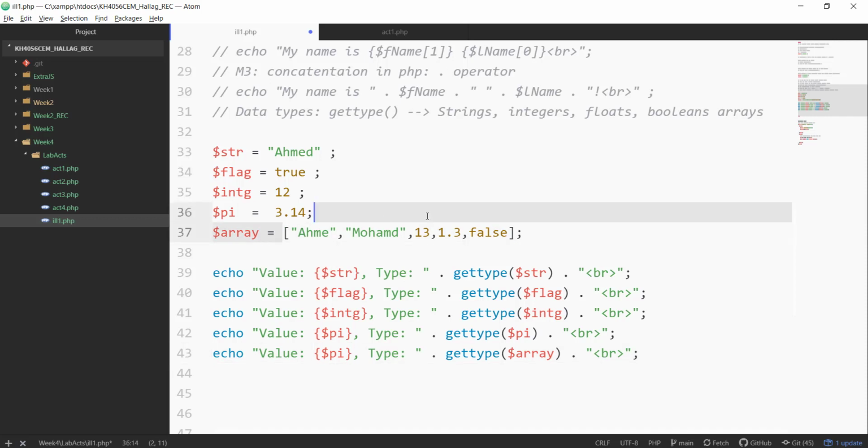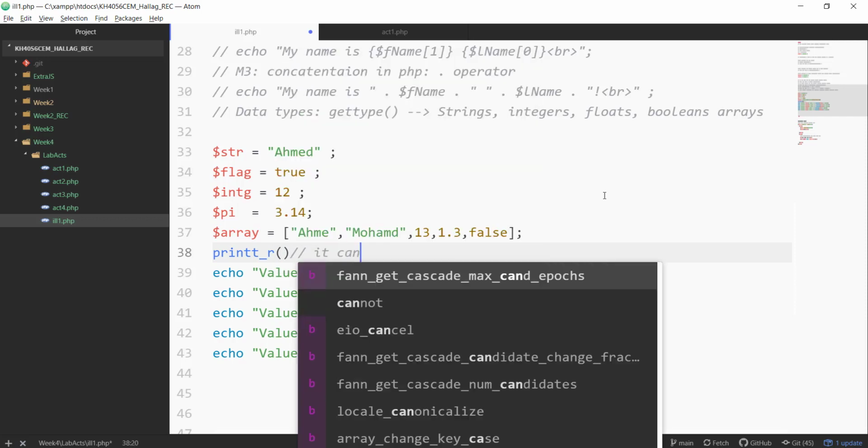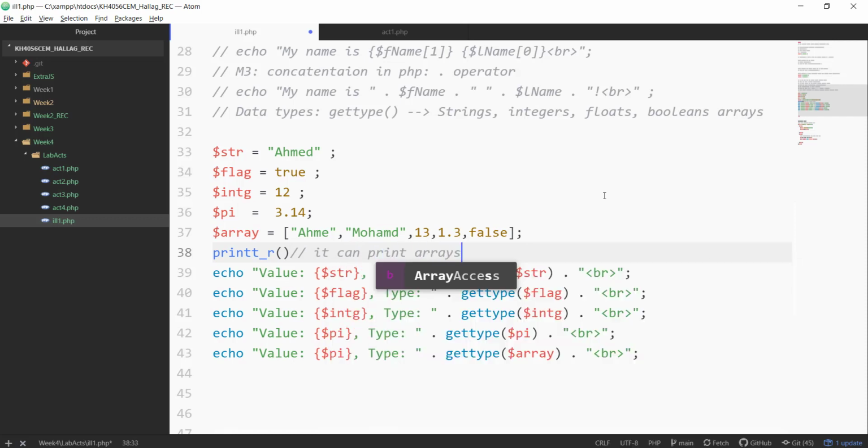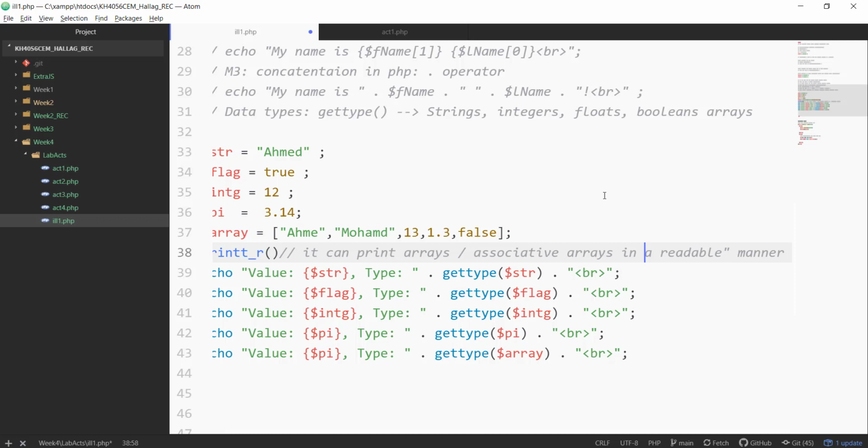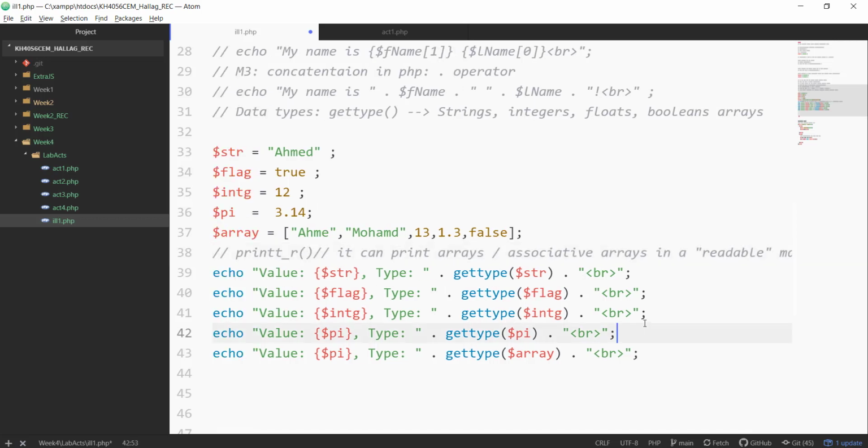In order to print the values of an array, we need something called the print_r function, and it's the same as the echo. It's a function that is used to print stuff, right? But it has some powerful features that it can print arrays or multi-value data structures, or let's say associative arrays, in a, and that's the most important part, readable manner, right? In a readable manner, since the R here stands for readable. Okay, so I'm just going to say that I will print this array.